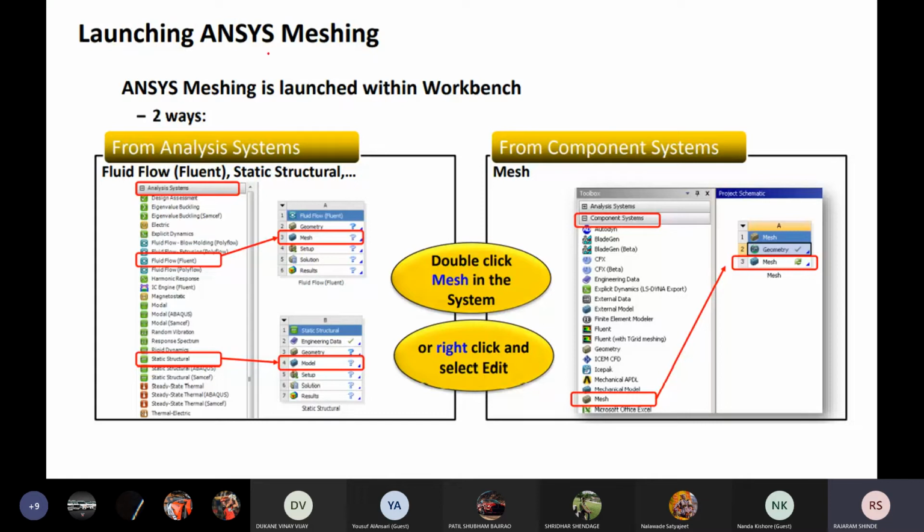You can see here there are two ways. First, you drag fluid flow, Fluent. In that you have the geometry option. After creating the geometry, you double click on the mesh. This is a static analysis system, that means you can add any component of an analysis system in your Workbench, and after creating the geometry you can get the mesh. Now here is another way. In component systems, similar to the geometry, you have mesh.